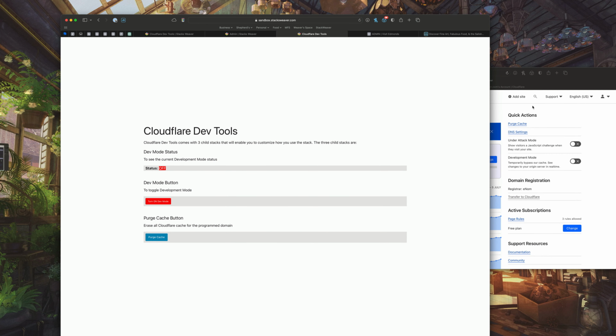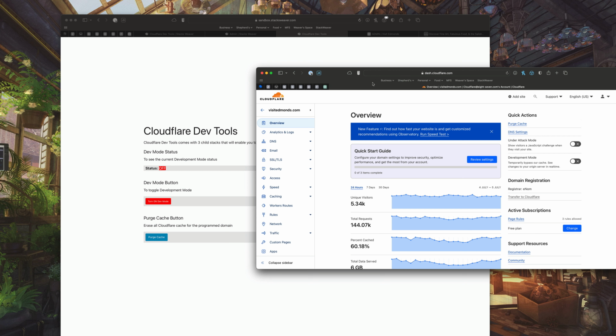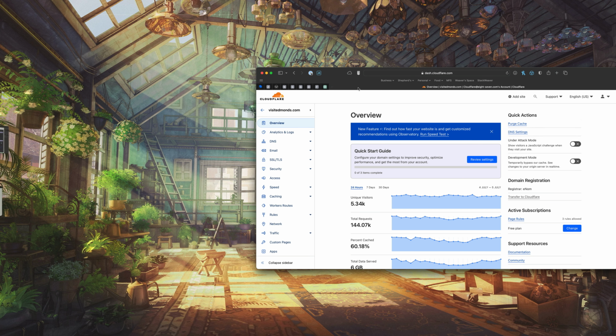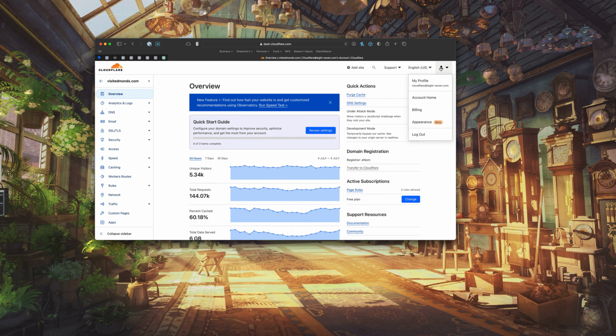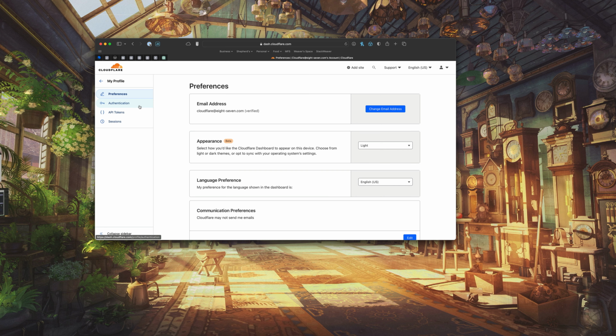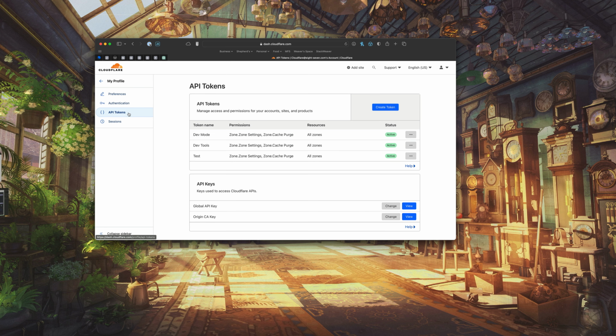Now, we're going to go with the assumption that you've already set up your domain with Cloudflare. This is not going to be instructions on how to do that. You can check out Cloudflare's website to get those instructions. To get an API key, you're just going to click your profile on the top right, and then click on My Profile and API Tokens.